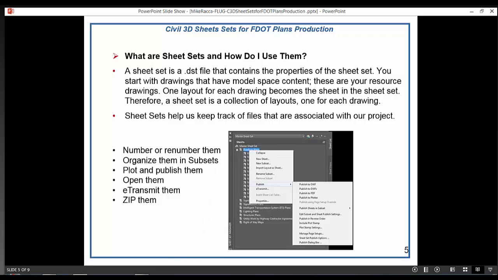Outside of AutoCAD Civil 3D, you have an external file type known as a sheet set, or a .dst file. This .dst file contains the properties of a sheet set. So it may contain information like the project number, the location of the project, the designer or the engineer, things of that nature. Those properties are contained inside the DST file and get read or pushed out to your sheets when you import your sheets in.